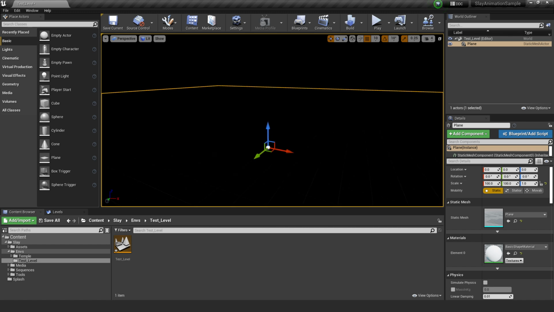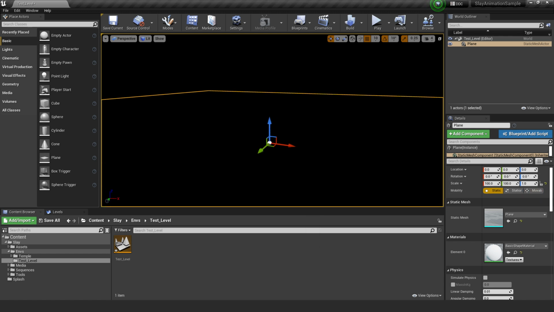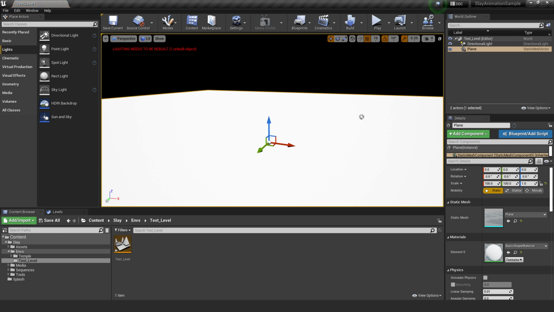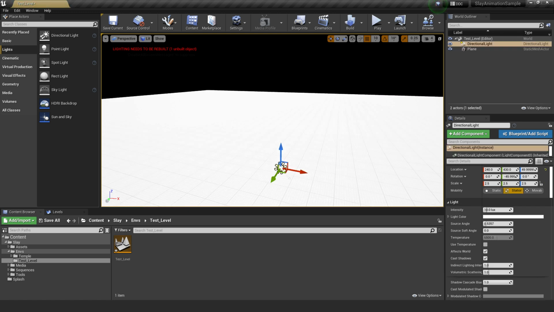And since there is no depth, we don't want any depth with the plane, we're just going to leave the last part as 1. The other thing is, now with that, it's still a dark scene, so we're just going to go to our lights, click on it in our place actors, and then also click and drag our directional light from that scene and just throw it into the level as well.